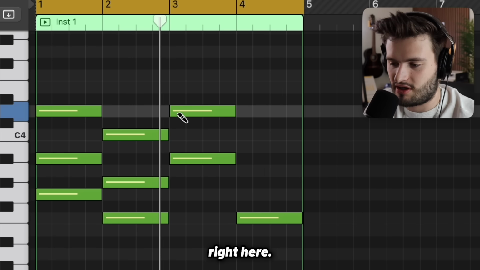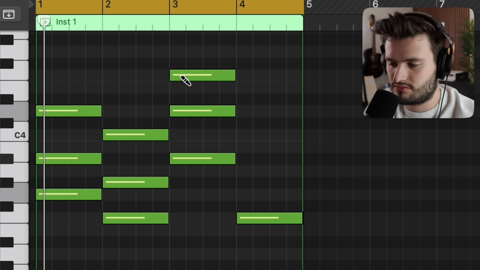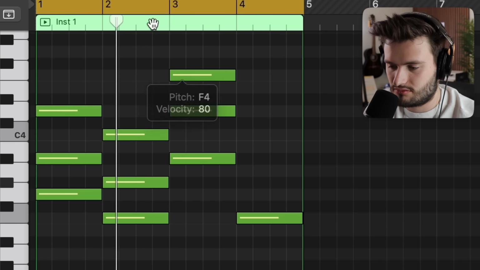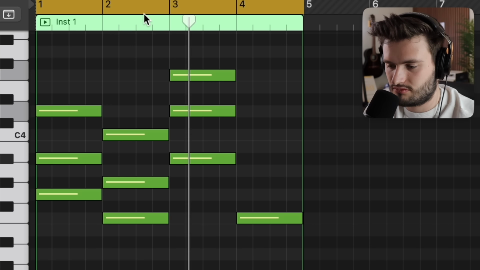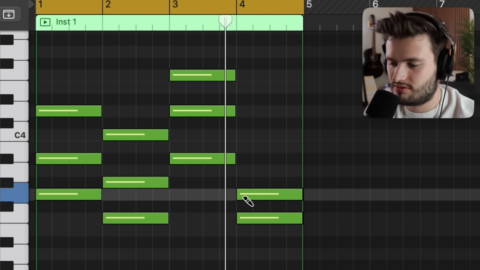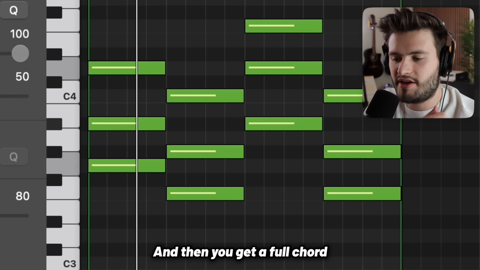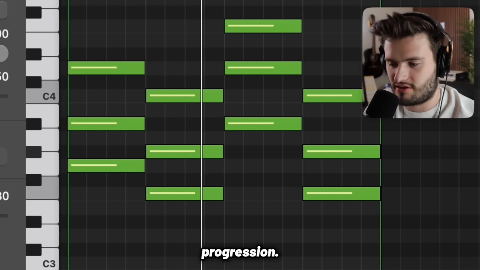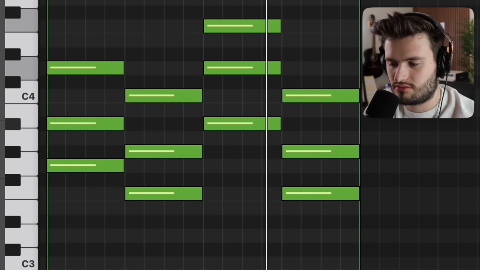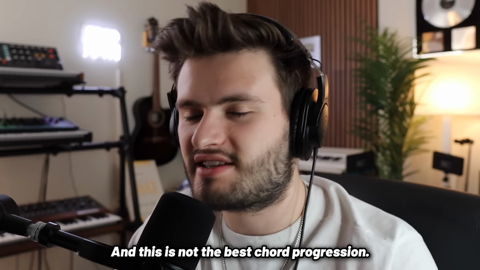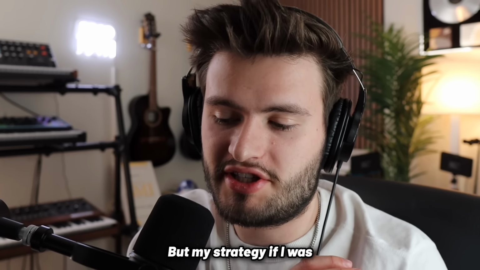Then we're going to do the same thing right here. And then again right here. Skip, skip, every other note. And then you get a full chord progression.